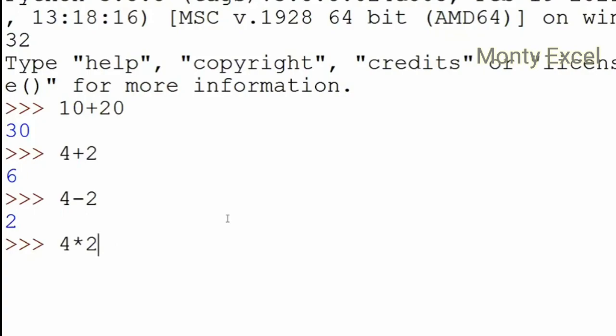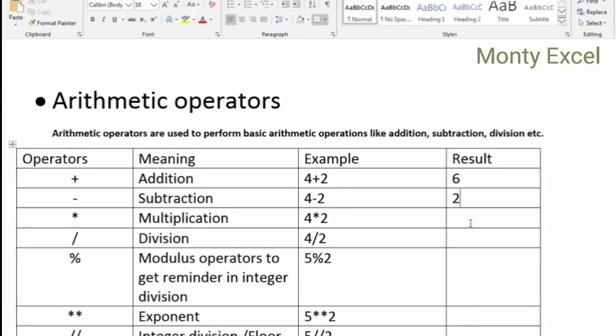Now what I want to see is what is 4 multiplied by 2. When I press enter, I'm getting 8. Okay, 4 multiplied by 2 is 8.